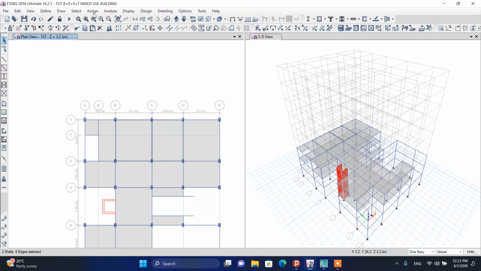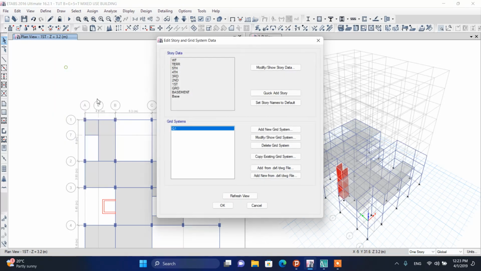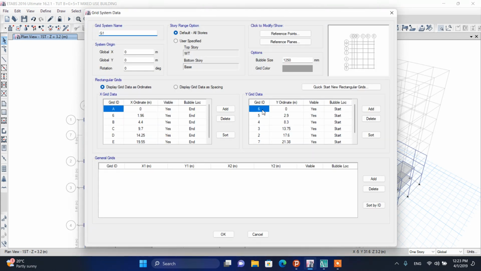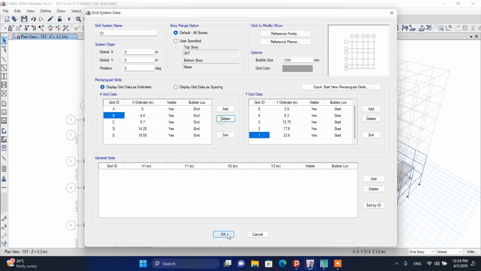So make it delete this. First you have to delete the reference grid lines. I mean that. Make it delete. Make it okay.